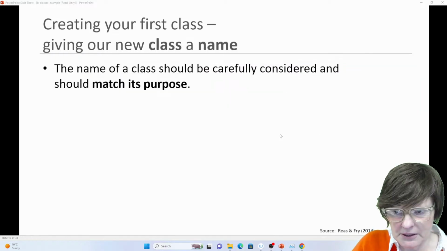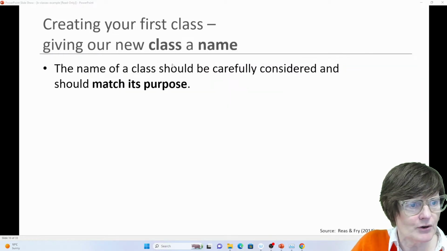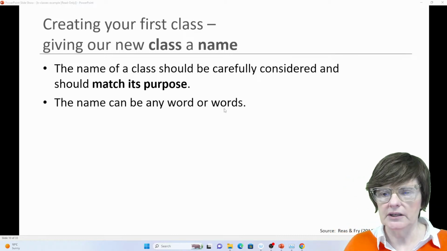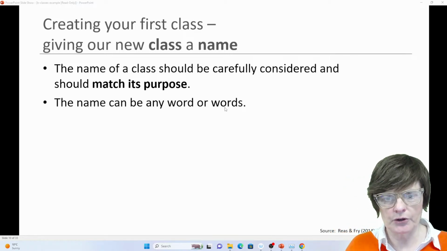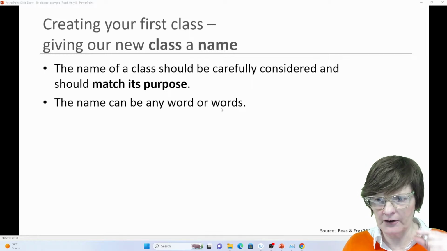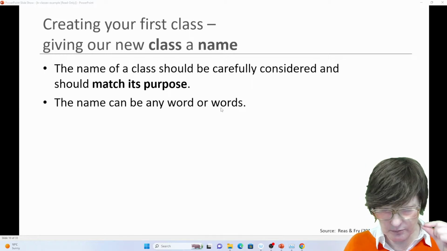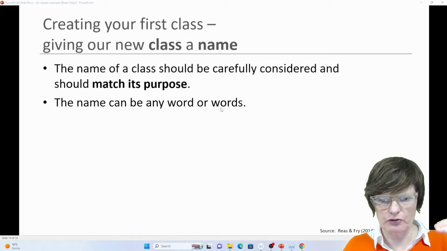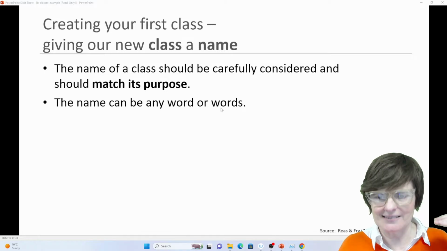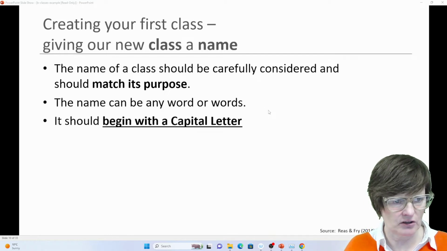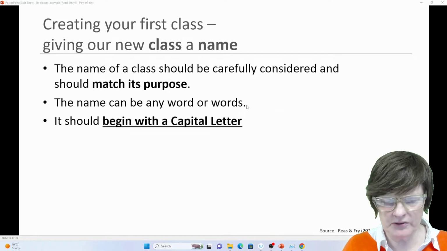But enough about me, this is about you. Creating your first class, we give our new class a name, okay? So the name can be any word or words. Really important, right? Any variable we've been talking about before, give it a good name. Make it a present to your future self so that you know what's going on. It's the same with the class. So it can be any word or combination of. It should begin with a capital letter.